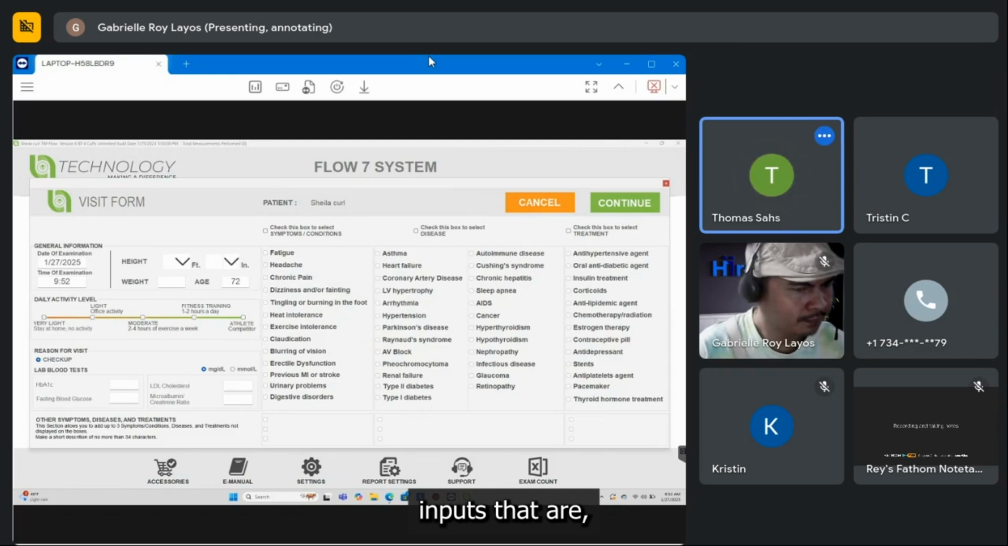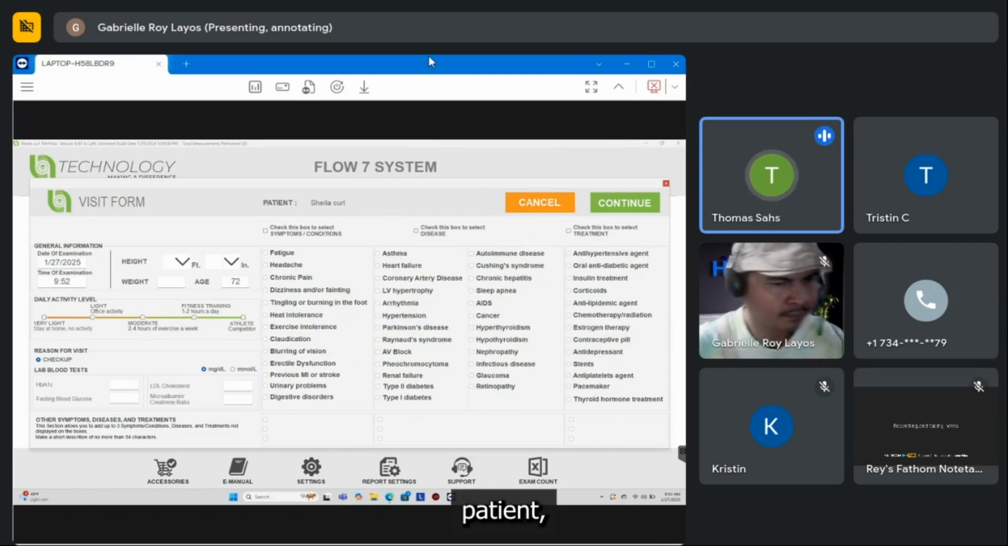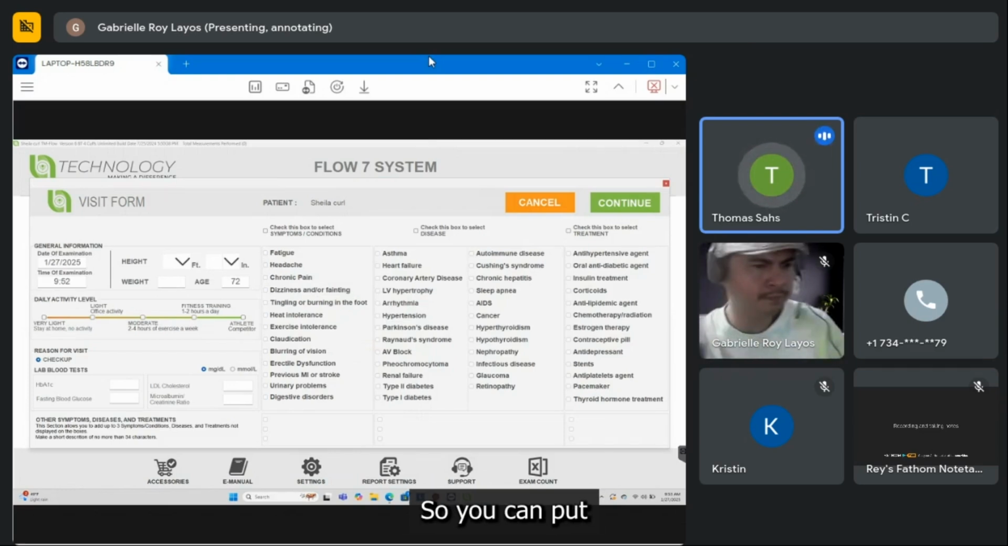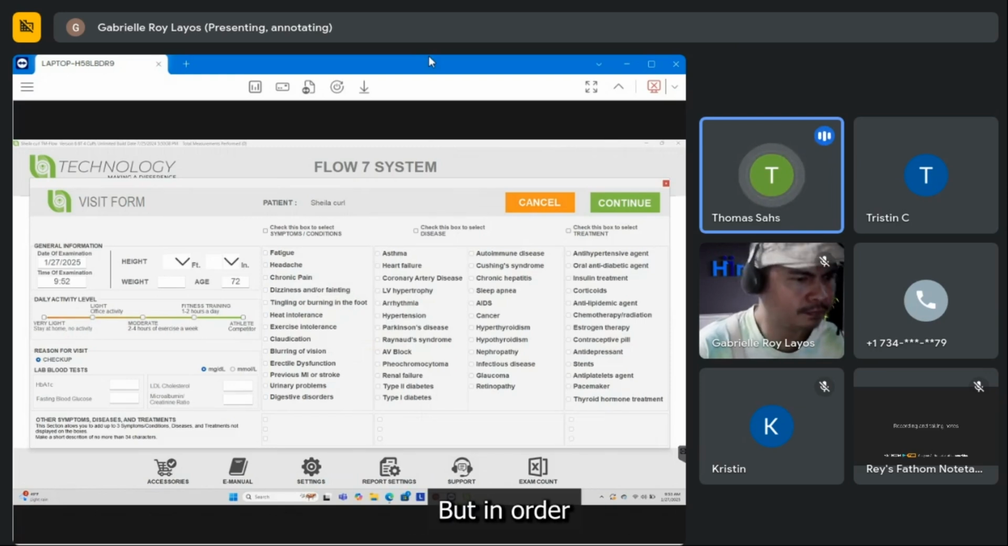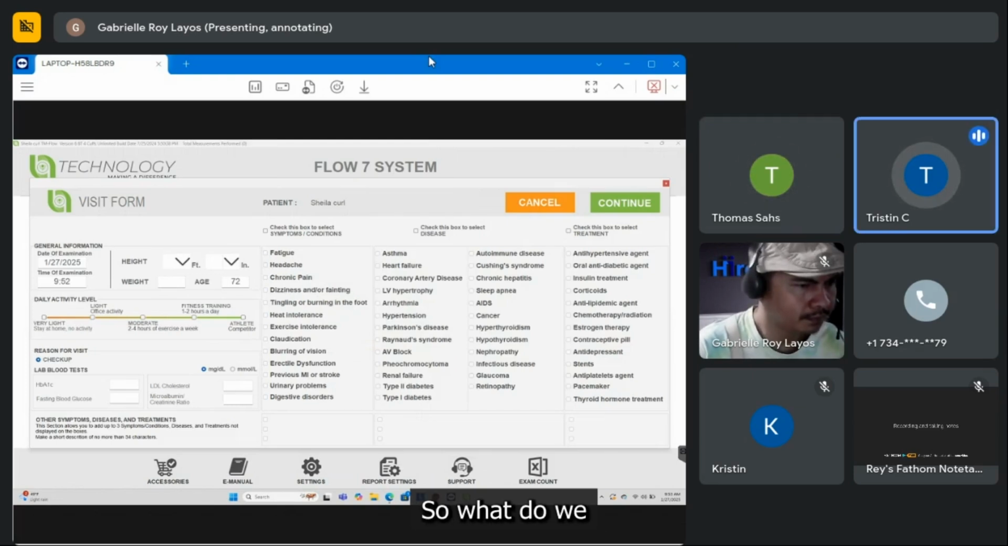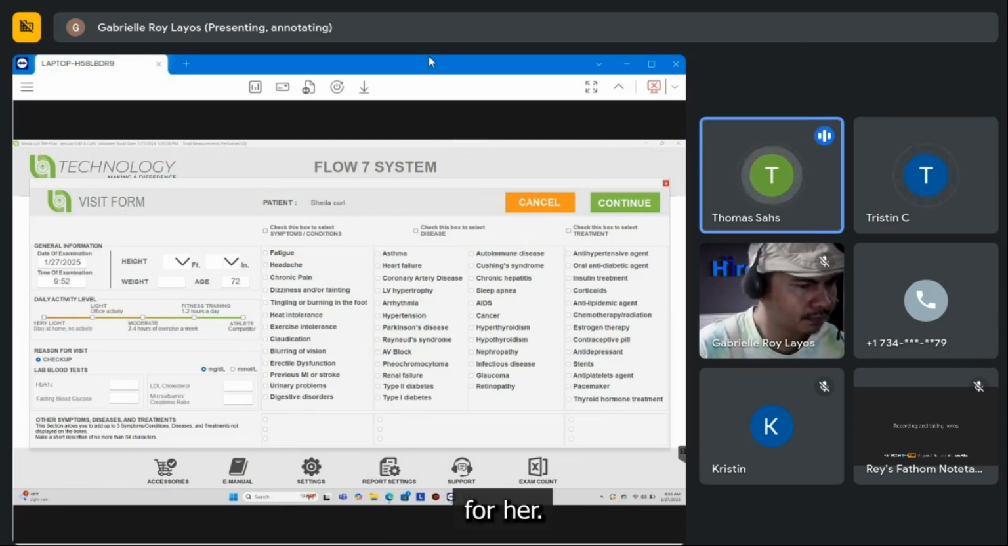Inputs that are imperative are height, weight, and daily activity level. However, the rest will be helpful when documenting your patient encounter, right? So you can put the lab tests. You can add their symptoms. You can add their disease and their treatment that you're already kind of working with them on. But in order to get through this screen, you just have to put height, weight, and daily activity level. So go ahead and put that in there. We have to put these for her? You have to put height, weight, and daily activity level to get through to the next screen.